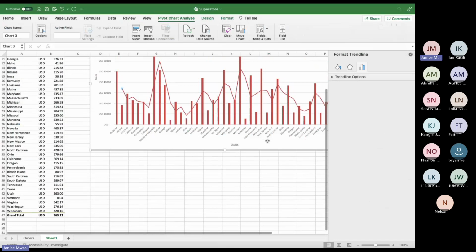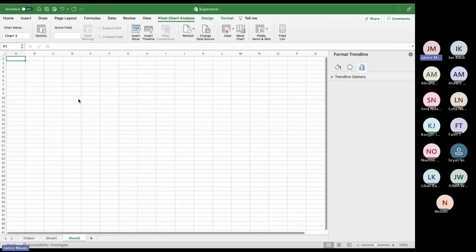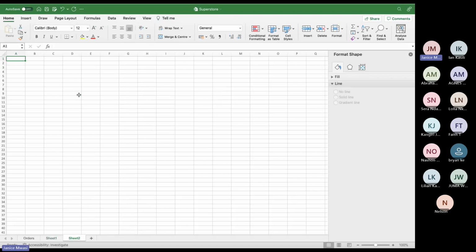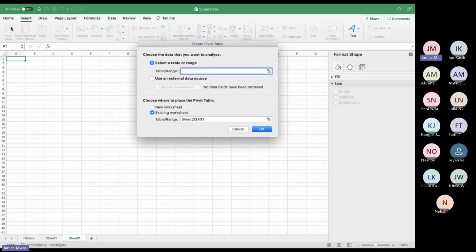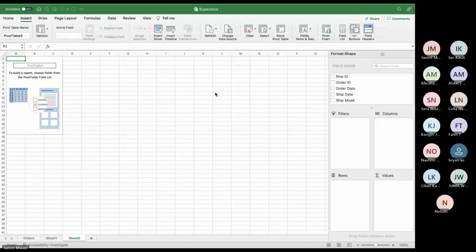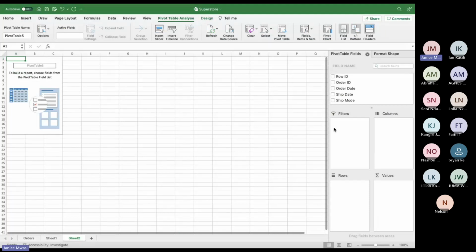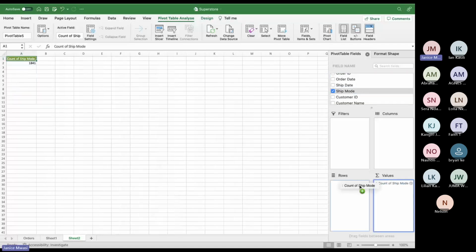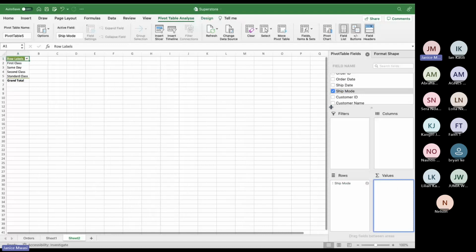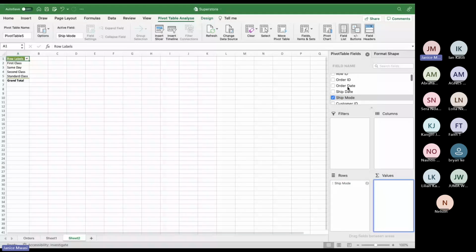So in another section, let's have another Excel sheet. Then it's just similarly to what we did before. We'd add a pivot table on our sales data. First, let's see the shipping mode. Let's have our shipping mode.